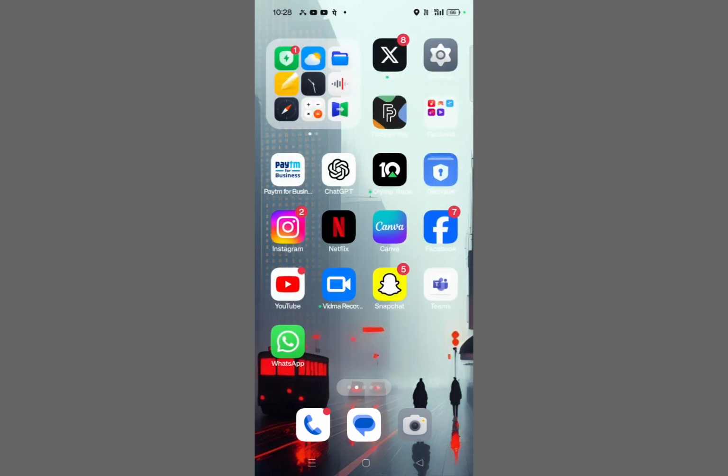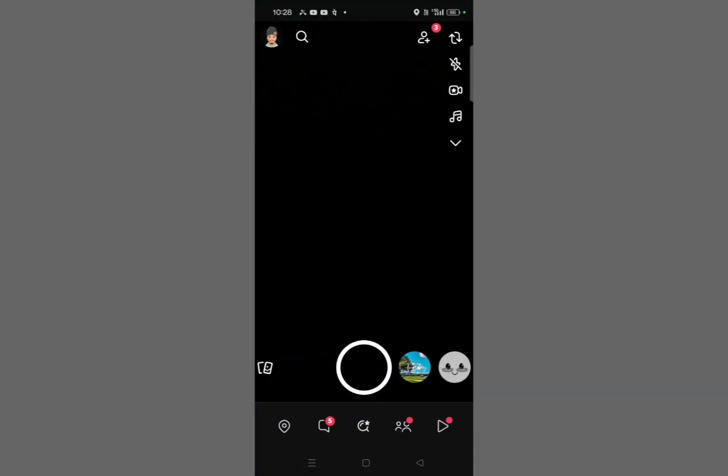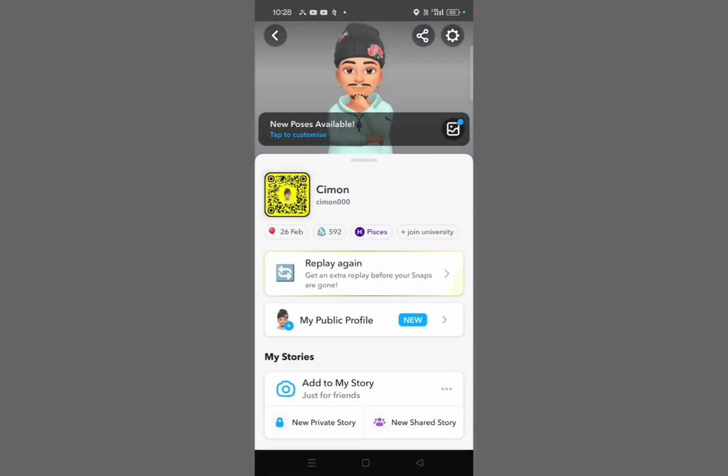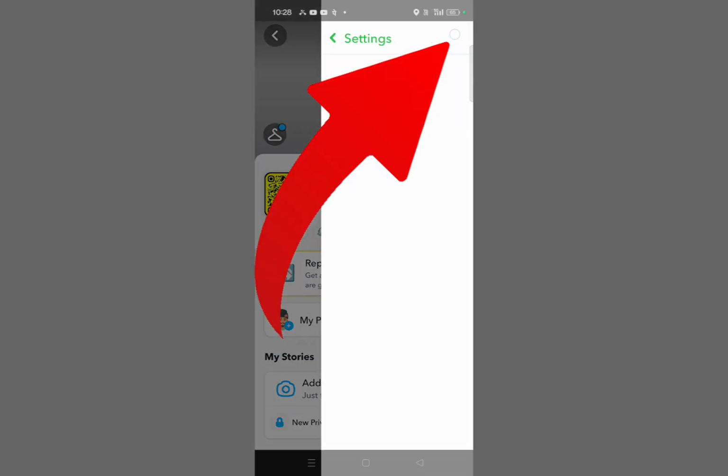Now let me get inside my Snapchat. To make your account private, you just need to click on the profile icon on the top left corner. Here you just need to click on the profile, and then this type of interface will pop up. Then on the top right corner, just tap on settings.